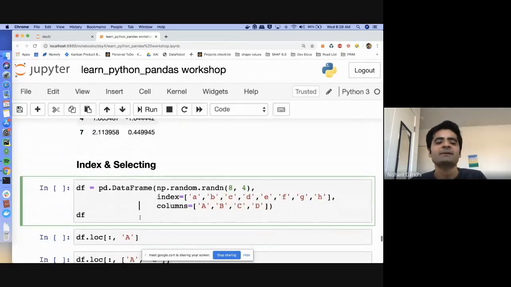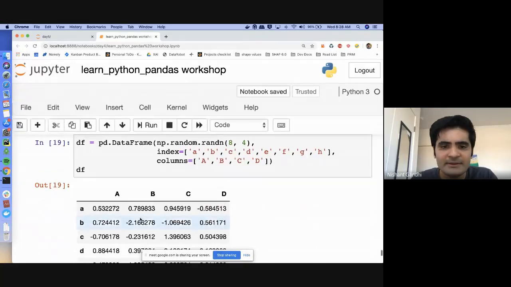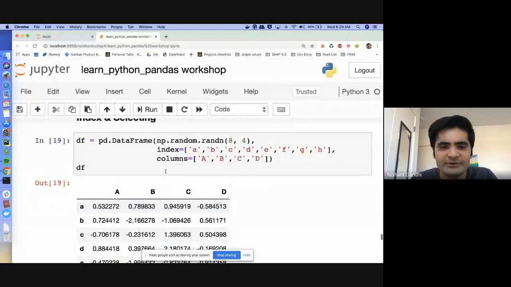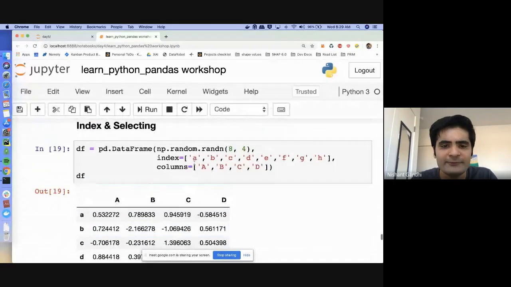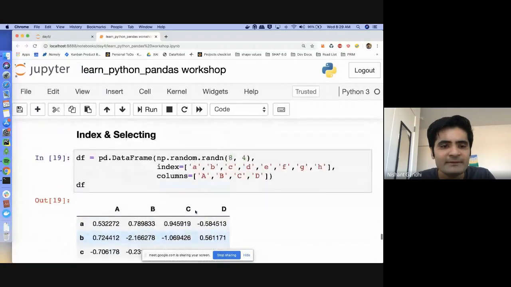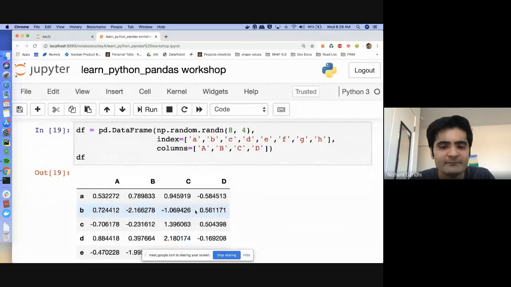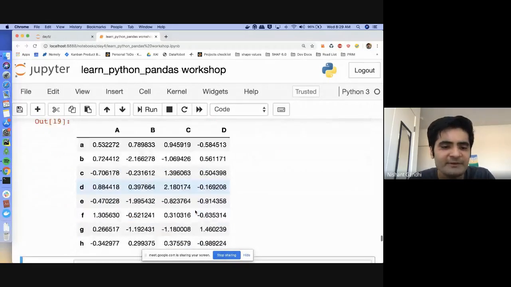Now, indexing and selecting data. Again, we are creating this huge data set with indexes here. If you see, the indexes are in alphabets. This is something new you might not have seen before, because we've always been using numbers, but you can also use alphabets. And columns A, B, C, D, and then we are creating the matrix 8 by 4, so that you can see here. And now let's get into selecting using the index.